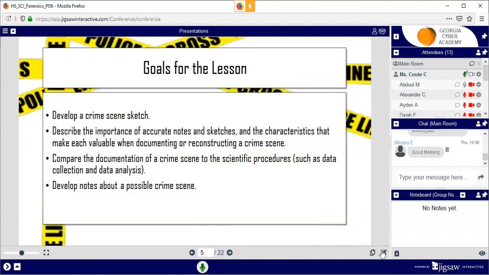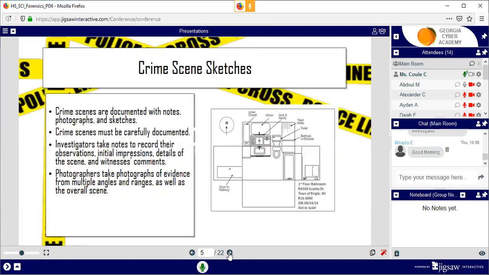So our goals today are to develop a crime scene sketch. That's what we're going to be doing at the end of class. We're going to be looking at the importance of accurate notes and sketches and characteristics that make each valuable when documenting or reconstructing a crime scene. So why is a crime sketch important, and what are the important details in it? And then we're going to compare the documentation of a crime scene to the scientific procedures and develop notes about a possible crime scene, which you're going to do for your project part, okay?